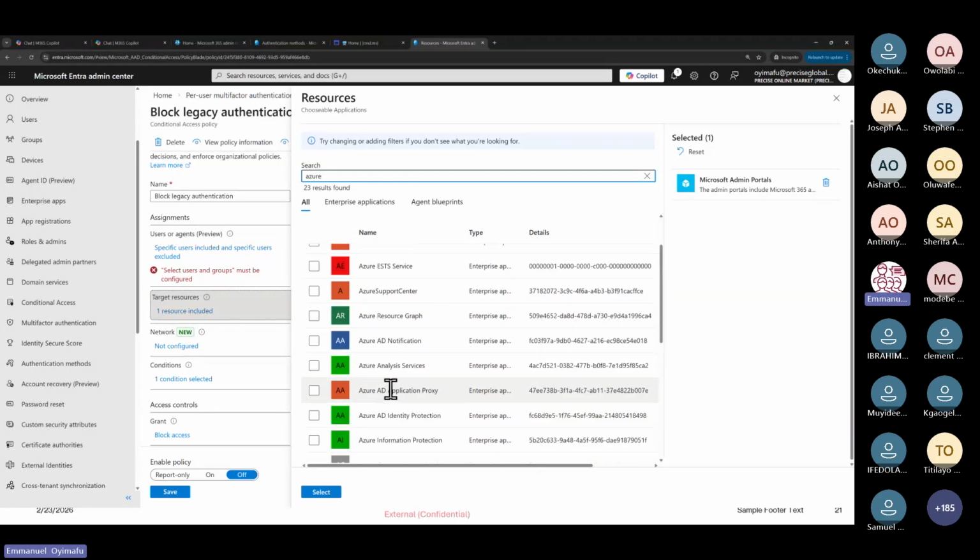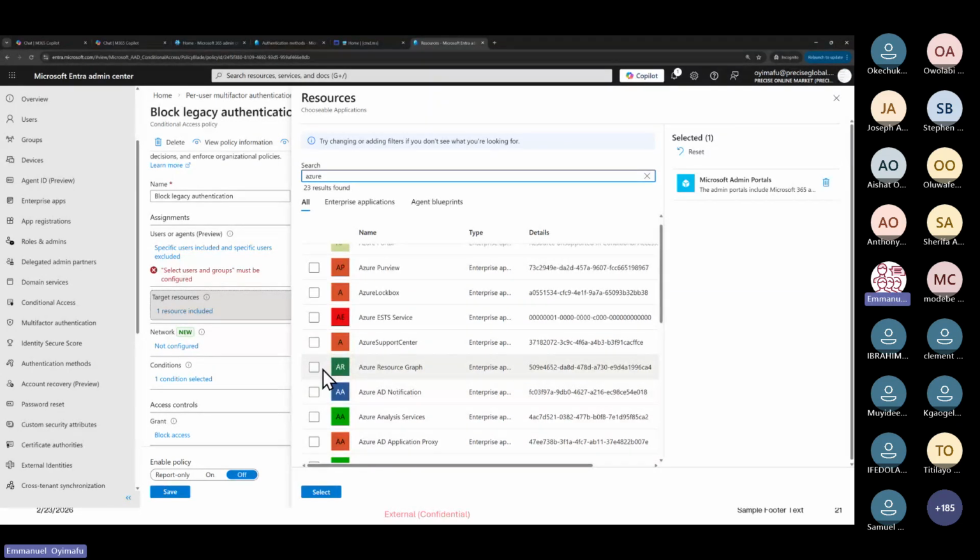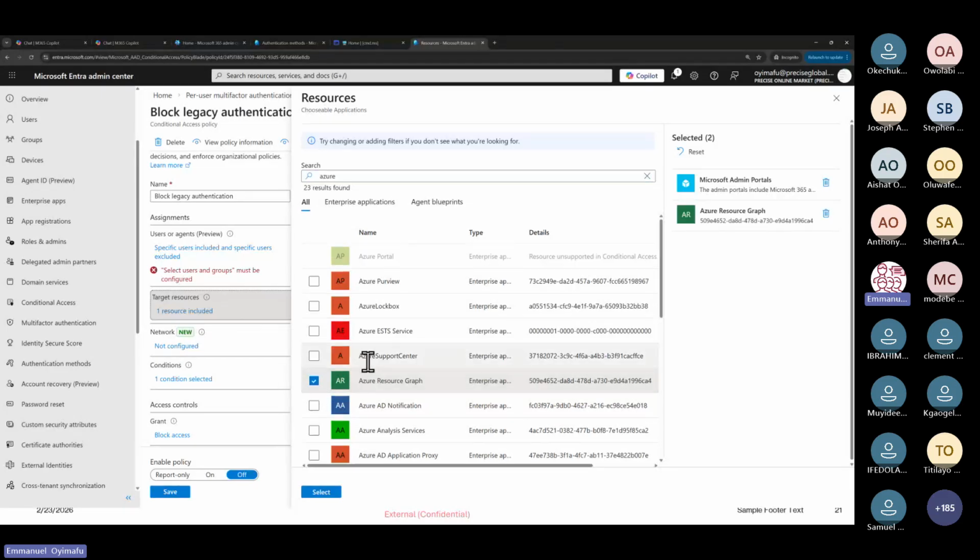So you can just select Azure Resource Graph. This Azure Resource Graph now is very important. You can just select it. You can select Azure Portal. So, Azure Portal resource unsupported in conditional access policy. So now we can see here that Azure Portal is not even supported. So that is why most times it's good to try things on your lab. Because during exam night, it can come out and ask, is Azure Portal supported for conditional access policy? Resource unsupported in conditional access policy, Azure Portal. So let's take note of that.